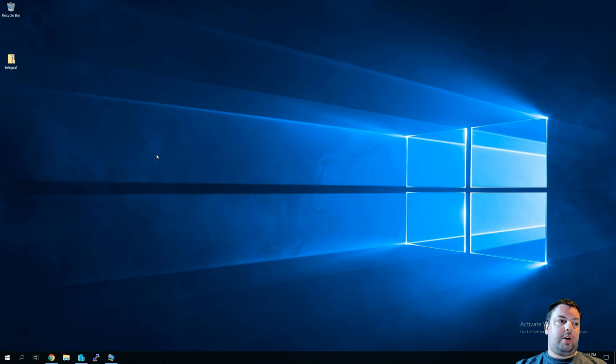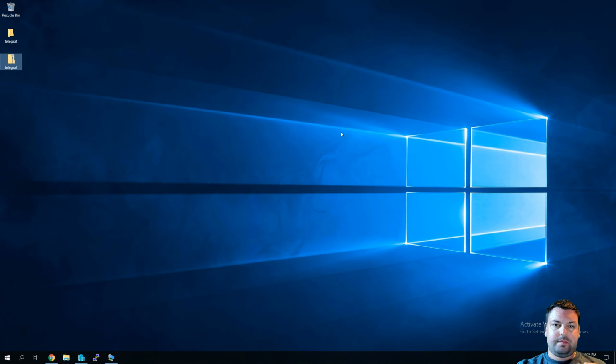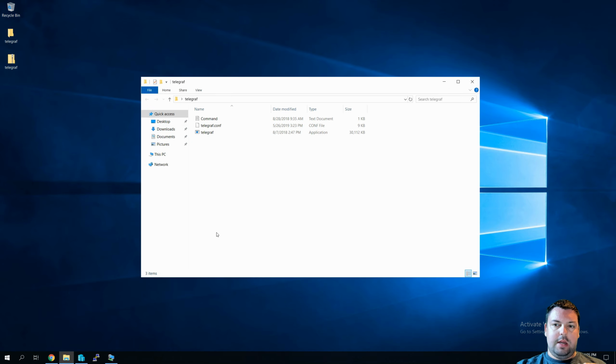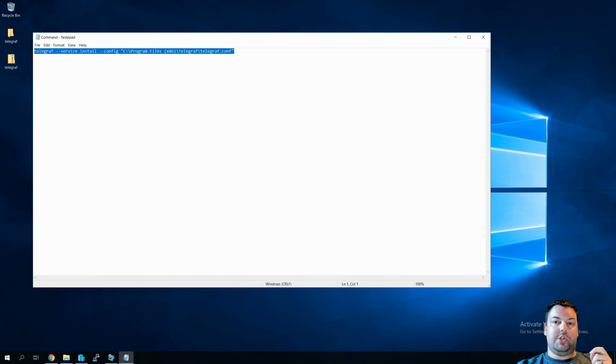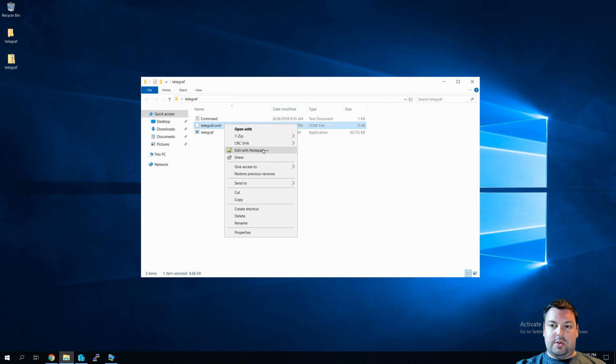Perfect. So I've already actually taken the opportunity to package Telegraf. Telegraf comes, actually I'll show you really quick. Best to walk you through it. Telegraf comes with Telegraf and the configuration file. I have a little text document that I added in, which is the command, which I'll be showing you shortly. And we need to modify the configuration file to go where we want it to. And I've already done that, so I'm going to show you that here, just so you get an idea.